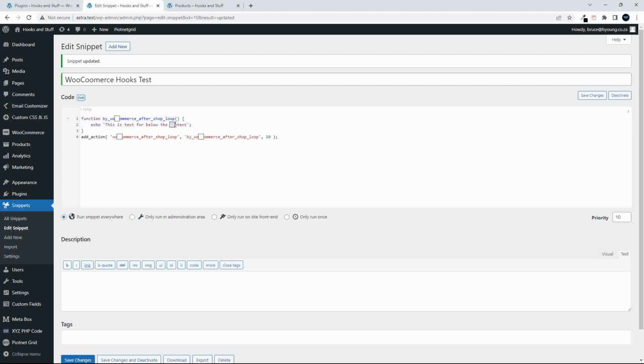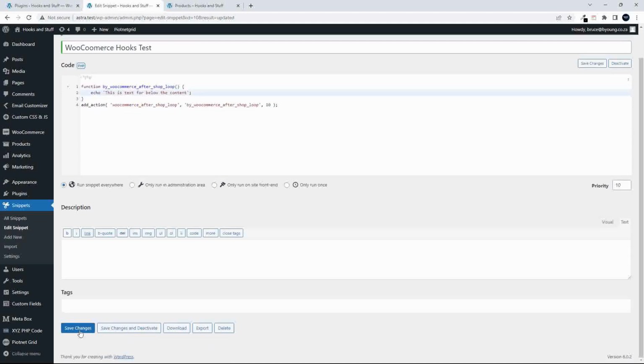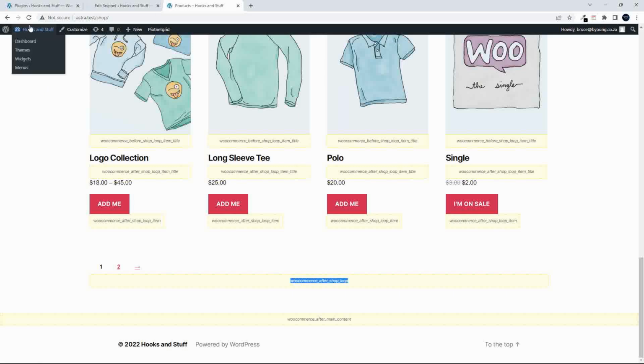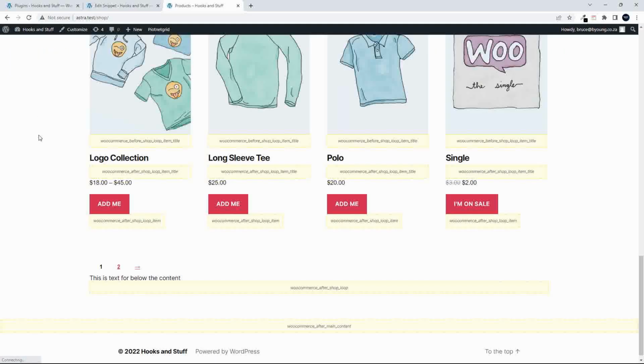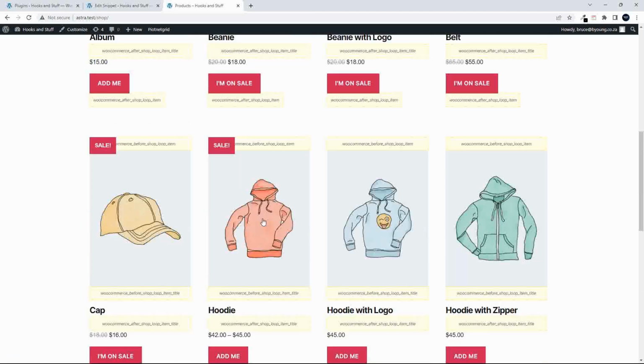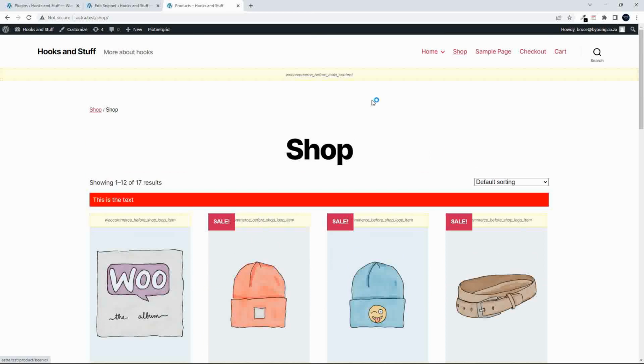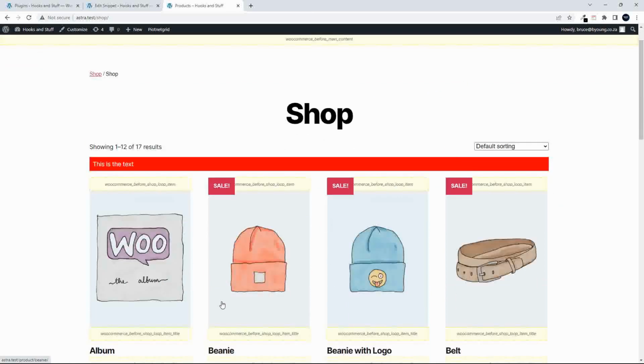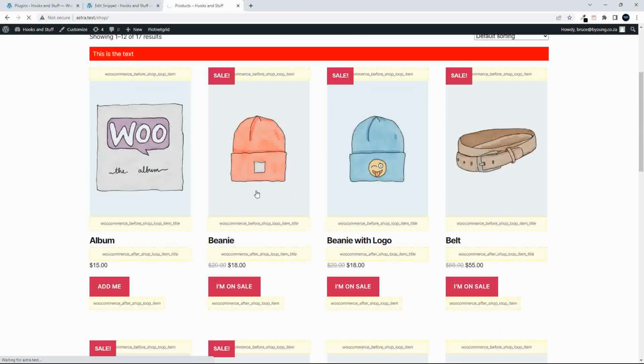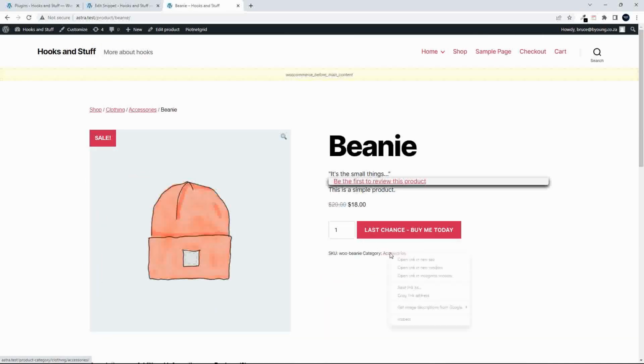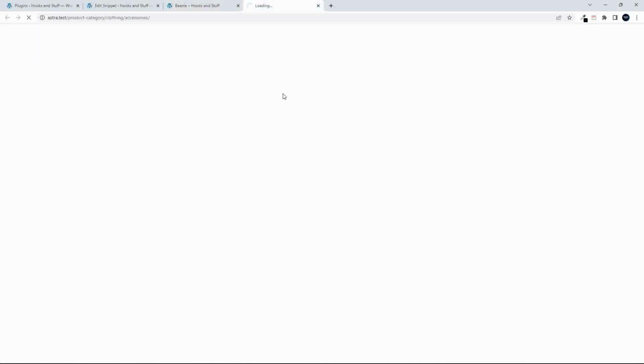Maybe we will look at the spelling. Right, and now we'll save the changes. We'll head over to the website and refresh. And now we should see that this is the text for below the content. So that's how we've been able to target the WooCommerce archive. Maybe what we can do is go and have a look at a category. So I'm just going to head over here into this single product here, and I'm going to add accessories, open here in a new tab.